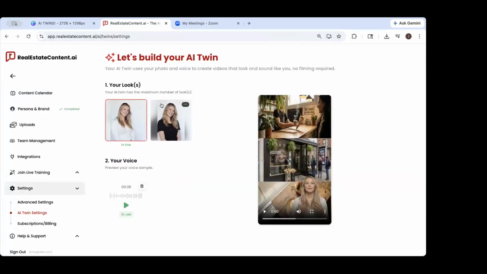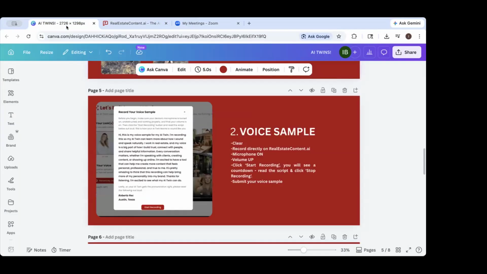The next thing you are going to do after you upload your headshot is you're going to record your voice sample. So here you're going to have 2 different options, okay? It's going to ask you, do you want to record your voice directly right now? Or do you want to upload a voice audio file? Now, my biggest suggestion for you here is to just record directly on RealEstateContent.ai.